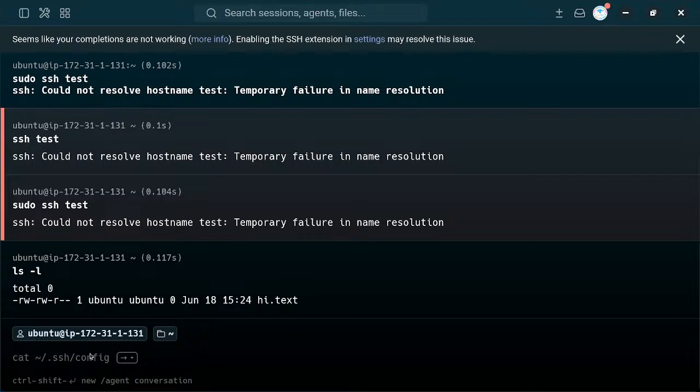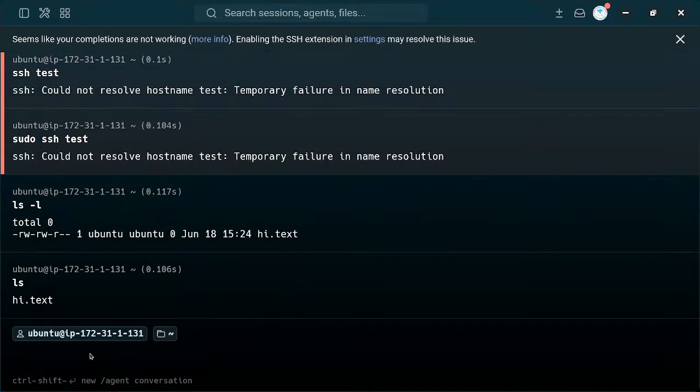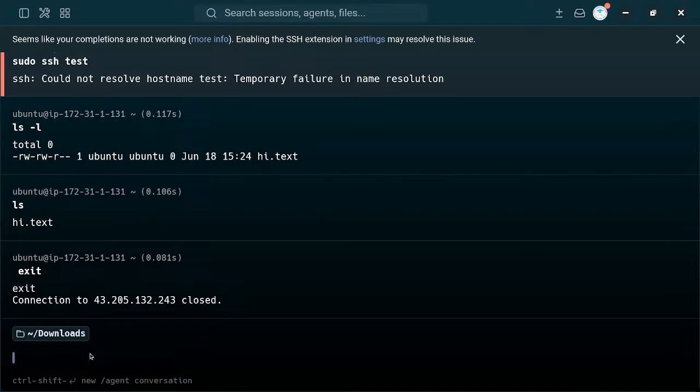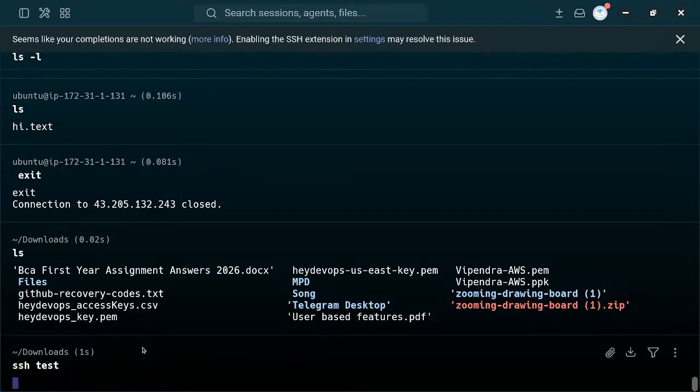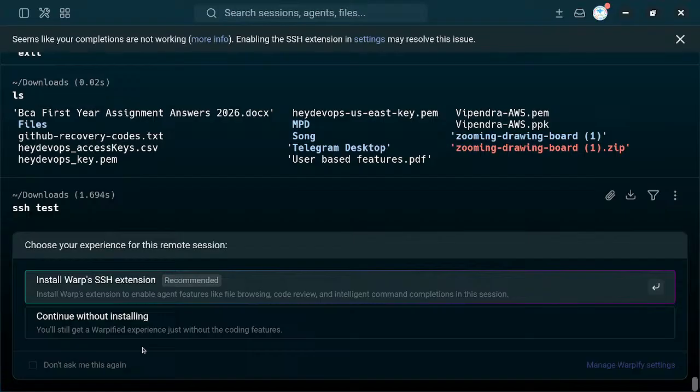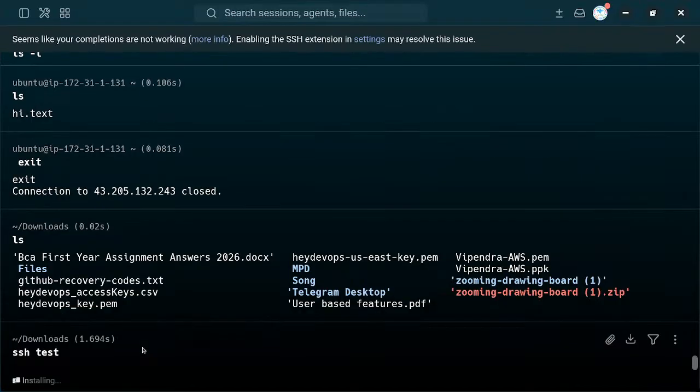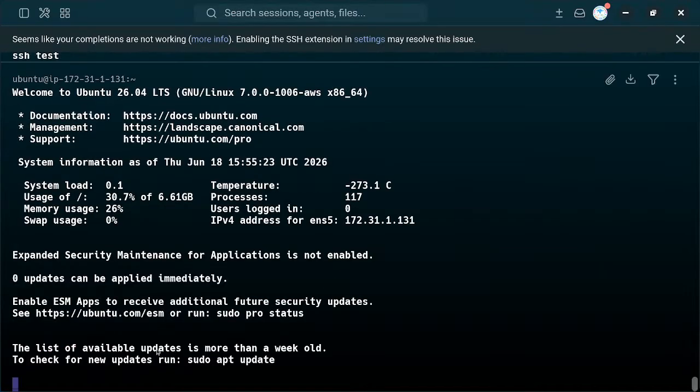Literally, why didn't I check this thing earlier? I'm already inside the EC2 machine. What the hell? Literally, yaar. This is my main EC2 machine. Okay, and if I say SSH test, install wrappers extension recommended. Okay, I'm actually gonna be inside the EC2 machine. Starting shell. Okay, that's fine.